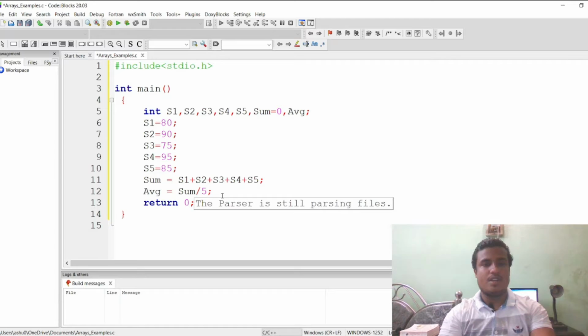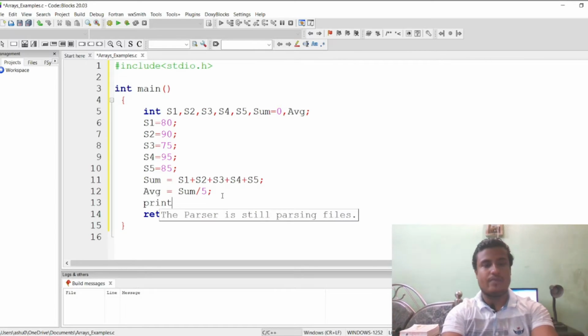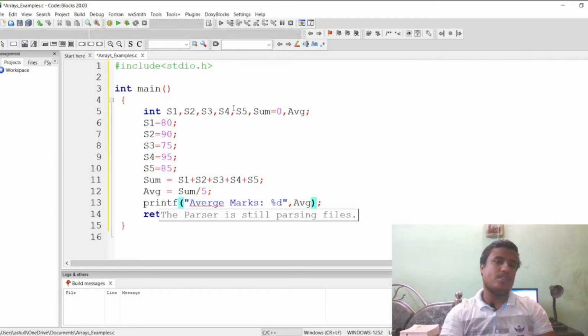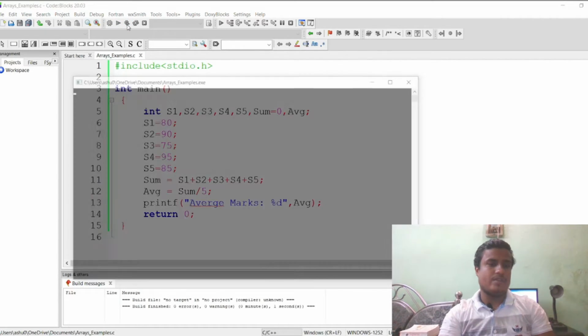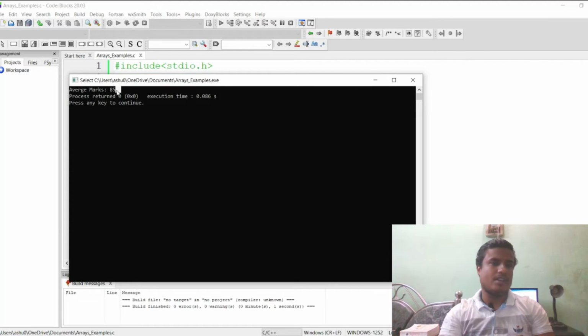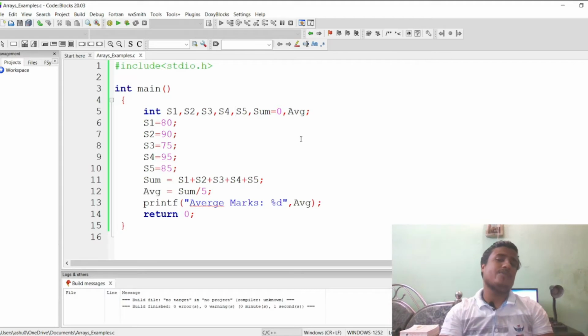So how do we output it? We just print the average here, which will give the average marks using percent d. Hope it is a very easy program that you have all done. Now let me save and run it, and it will automatically give us the average. So you can see the average marks is given here as 85. In this way the average of 5 subjects is calculated.